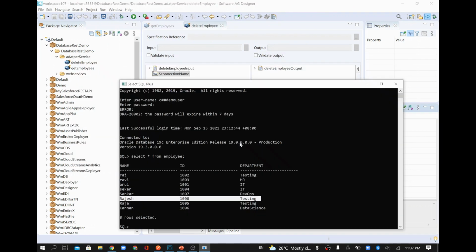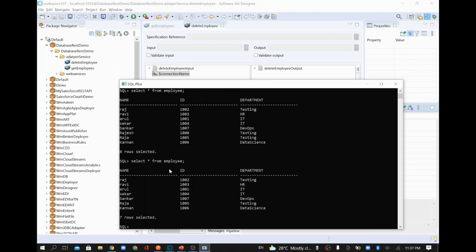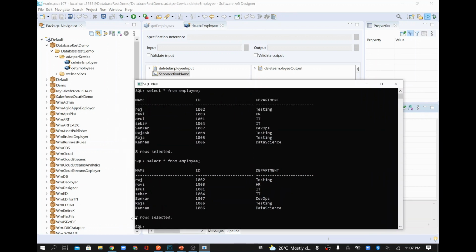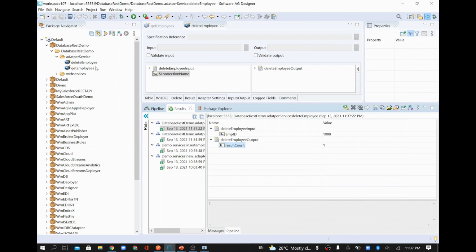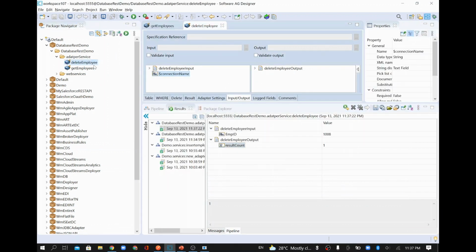I'll come to my SQL Plus and I'll run the select query again. See here 7 records only available. Earlier 8 records, 7 records only available, and whatever the record which we had with 1008 employee ID, that is not there. See here there is nothing called 1008 with a name called Rajesh. So that is not there, that is got deleted. So we have created adapter service now for deleting the employee as well.